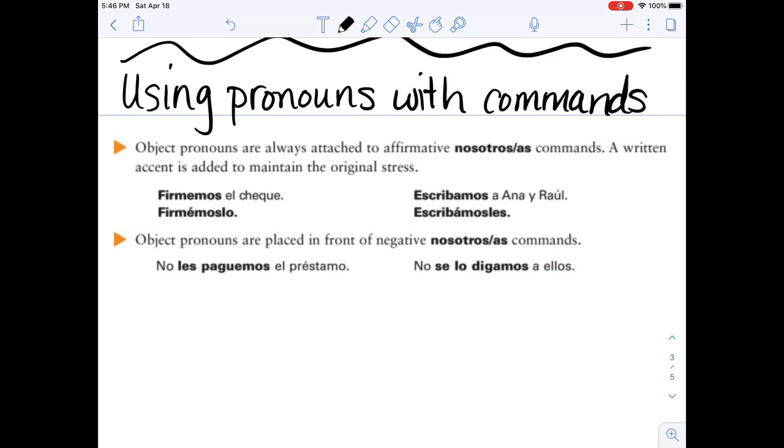Because we've seen this before. We're just now talking about it with nosotros commands. But the same rule applied when we did tú commands, usted commands, ustedes commands, now with nosotros commands, okay? So we're going to look at what the book says, and then we're going to write the notes in our own words. So if we look at the first one, it says object pronouns are always attached to affirmative nosotros commands. We talked about this in class, right? We're going to take whatever pronoun and we're just going to Velcro it to the end of the verb, okay?